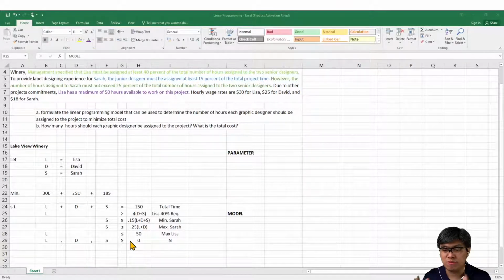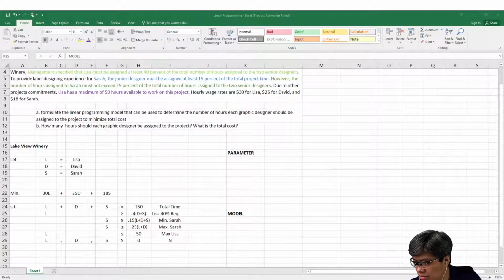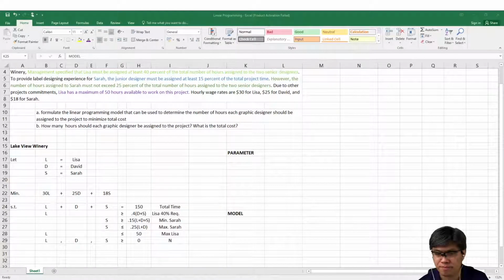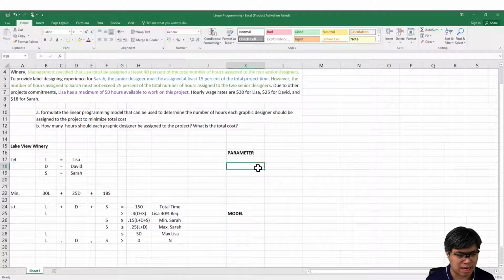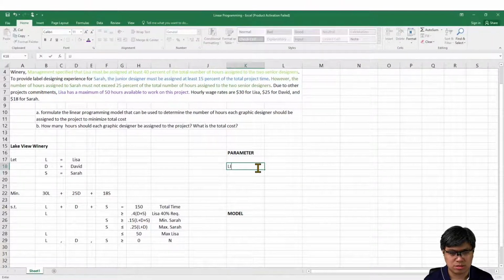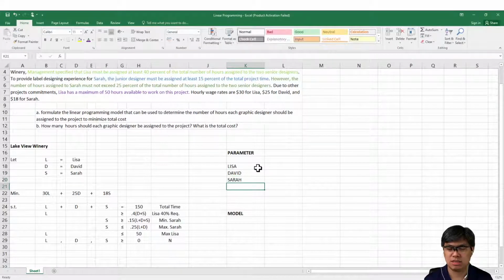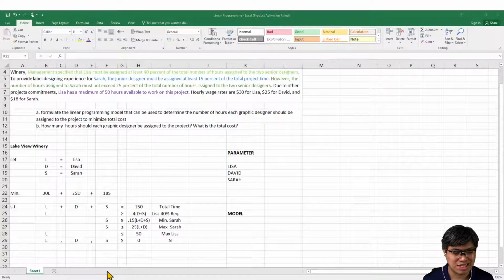So you have to create columns for Lisa, David, and Sarah. That's right. So let's do that. There you go. So we'll create rows for Lisa, David, and Sarah G. Okay. So what else is given?